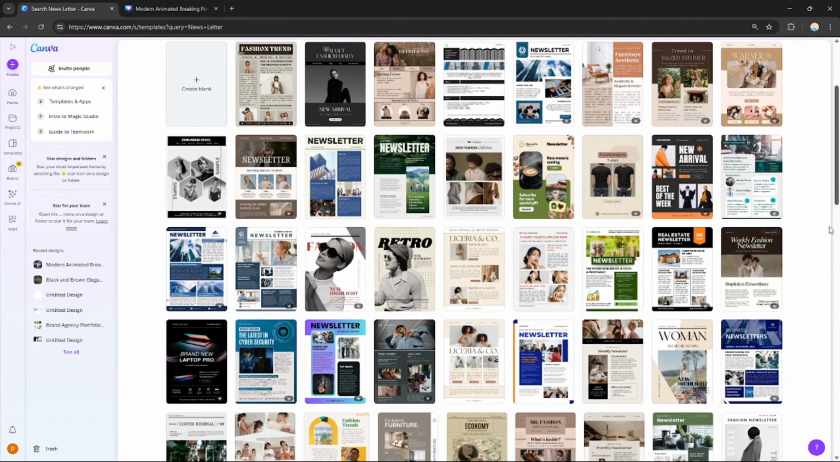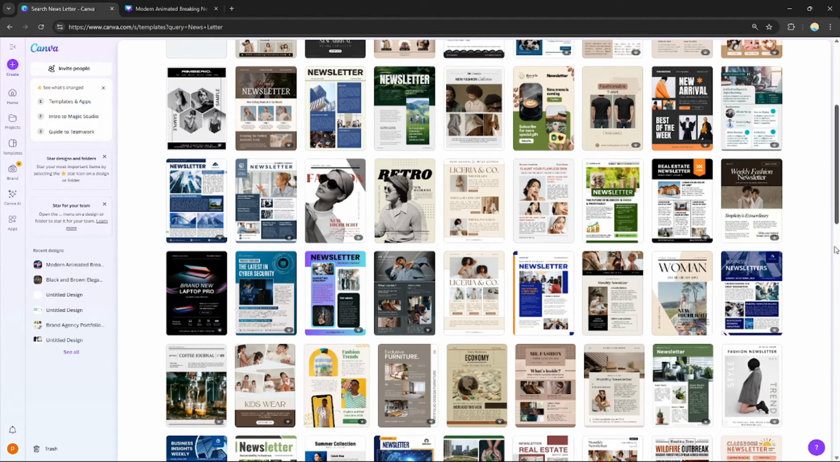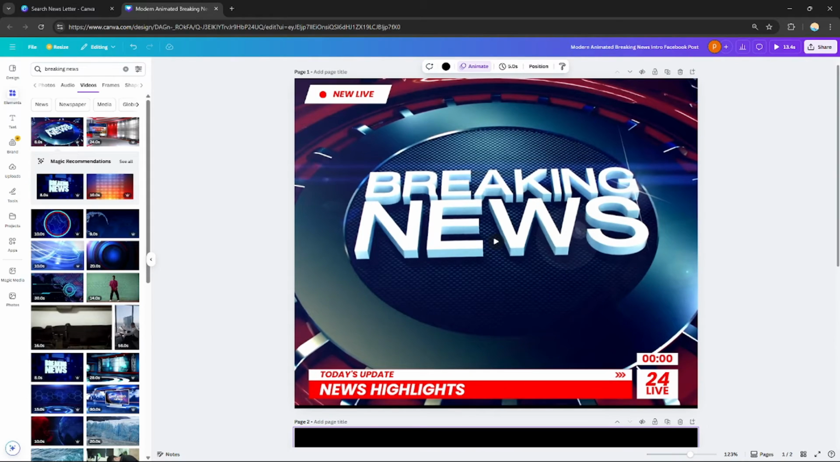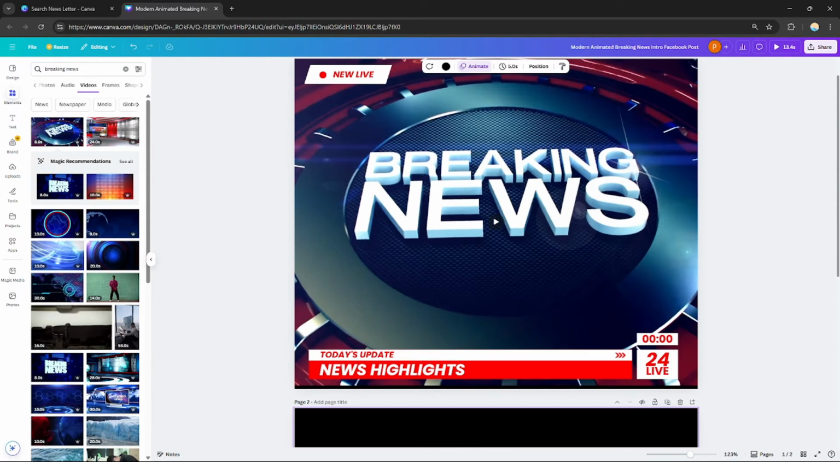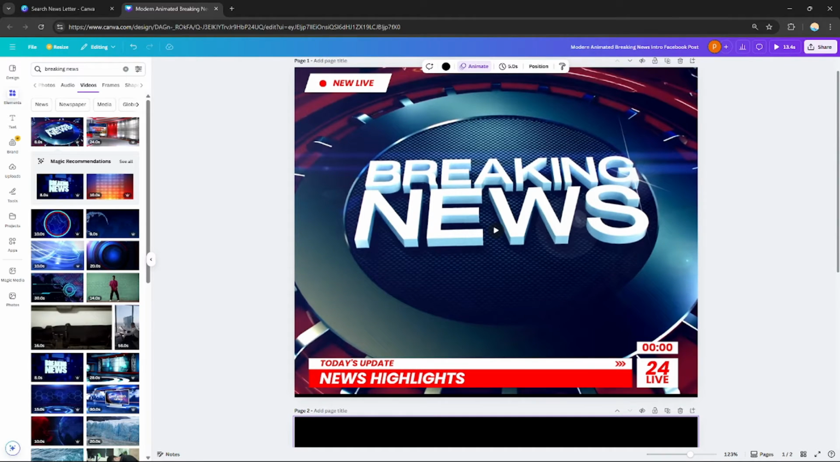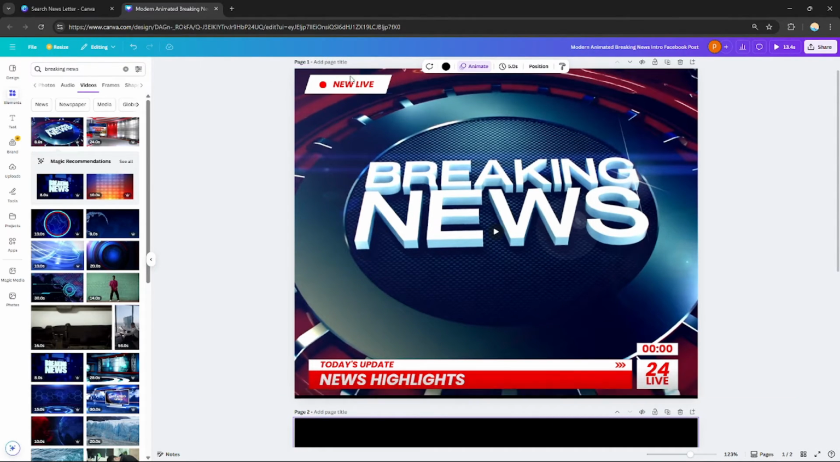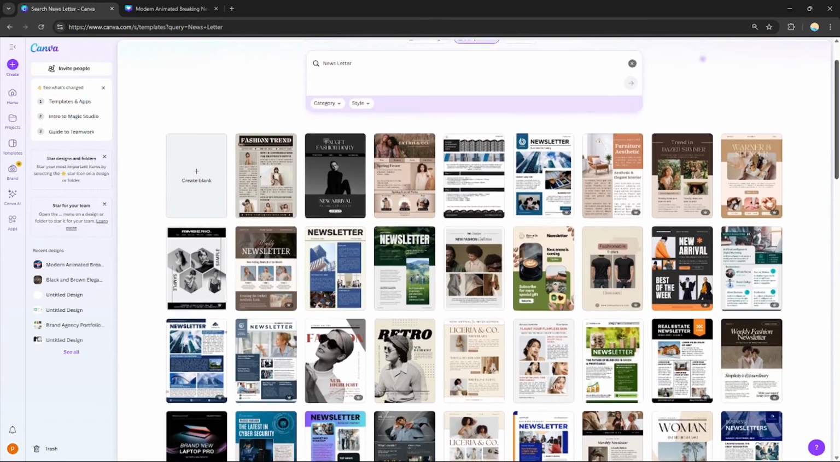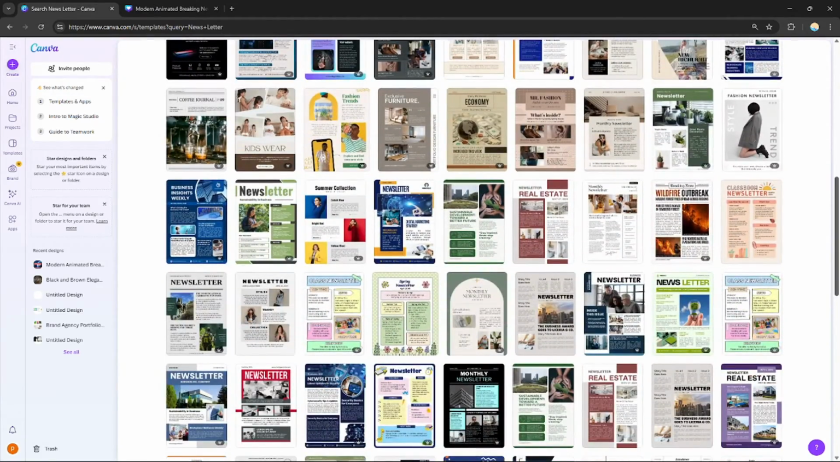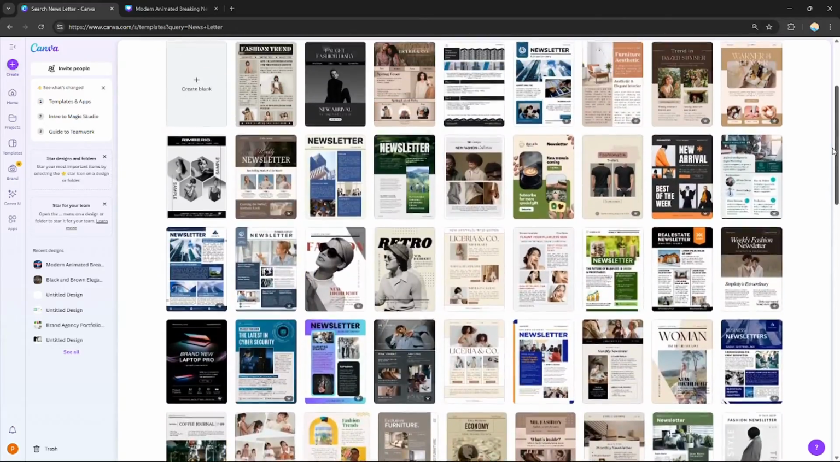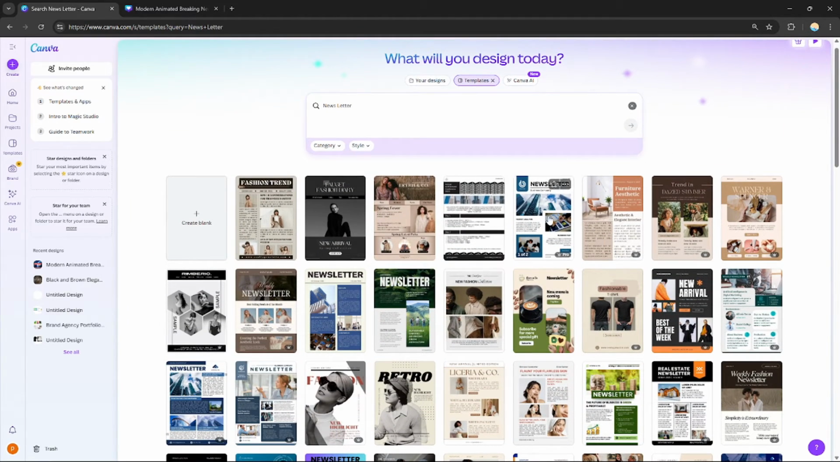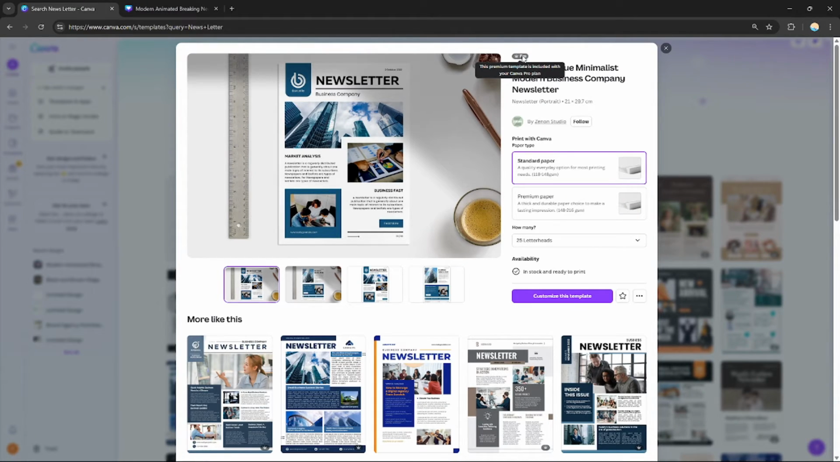templates, and you can choose whatever you want here, and make sure that it fits exactly the color of your breaking news. If you want to put them together, you just need to choose the best newsletter templates for your breaking news. So I'm going to choose this one. It requires a pro subscription again, so you need to have a pro subscription in order to use this template.